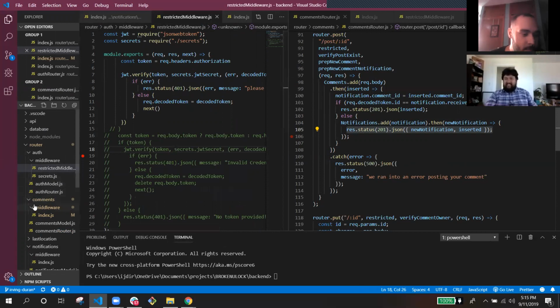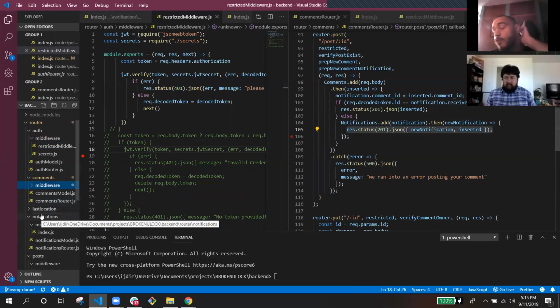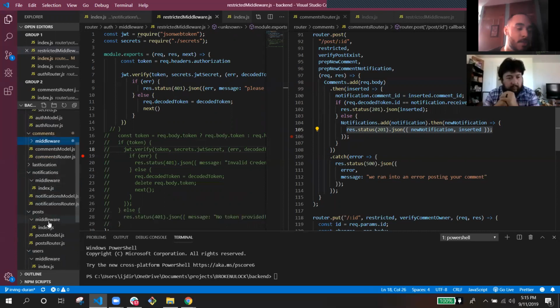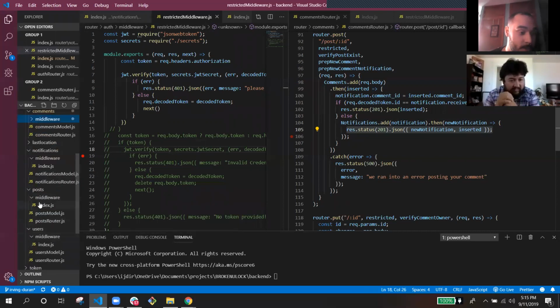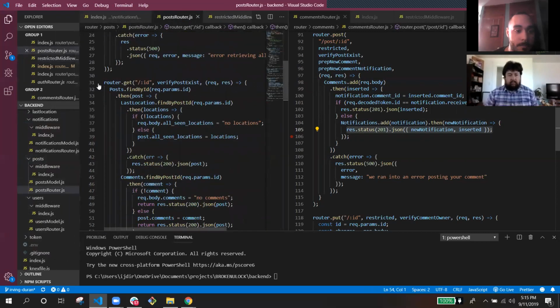Yeah, and then I have one that when you make a put request, it also adds it to a history section. So this is actually another one of my favorites. Where is it? It's in the post ID. I mean, not the post ID. It's in the post router.